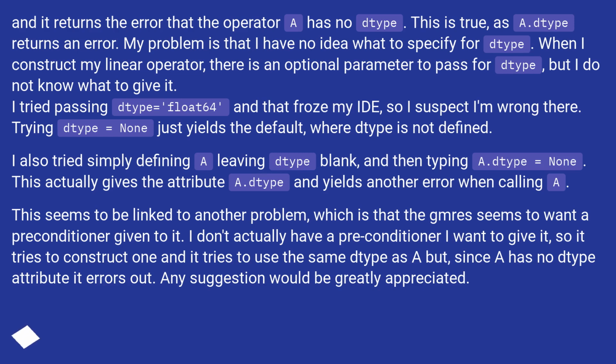My problem is that I have no idea what to specify for dtype. When I construct my linear operator, there is an optional parameter to pass for dtype, but I do not know what to give it. I tried passing dtype equals float64 and that froze my IDE, so I suspect I'm wrong there. Trying dtype equals None just yields the default, where dtype is not defined. I also tried simply defining A leaving dtype blank, and then typing A.dtype equals None. This actually gives the attribute A.dtype and yields another error when calling A.